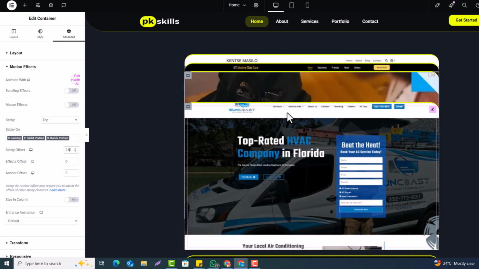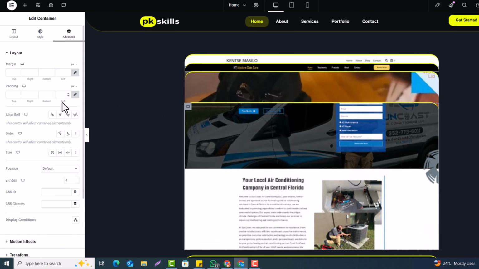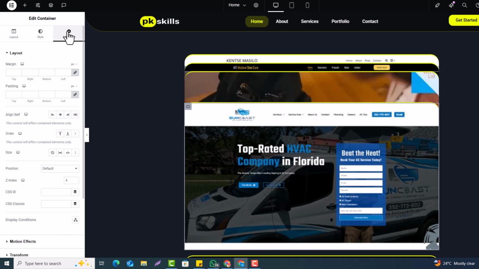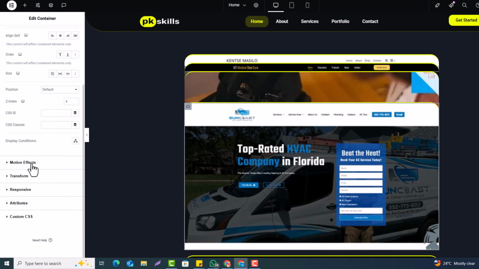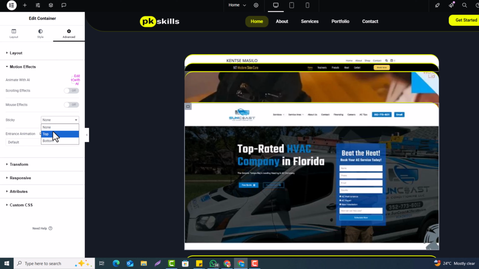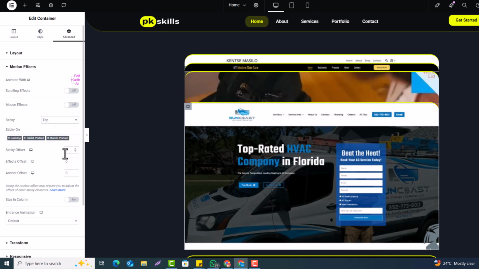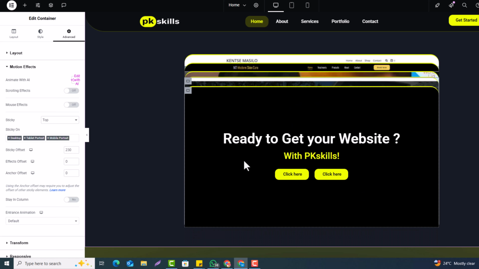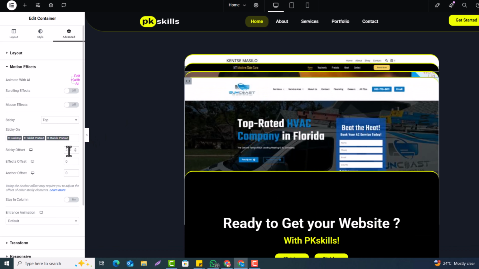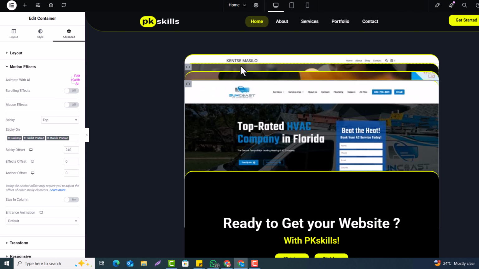And for the fourth section I just make the same steps, click on advanced and click on motion effects and make it sticky top, and the sticky offset I make it 230. Okay, so this is 230, so I just make it 240. Okay, so now that's good, looking good.